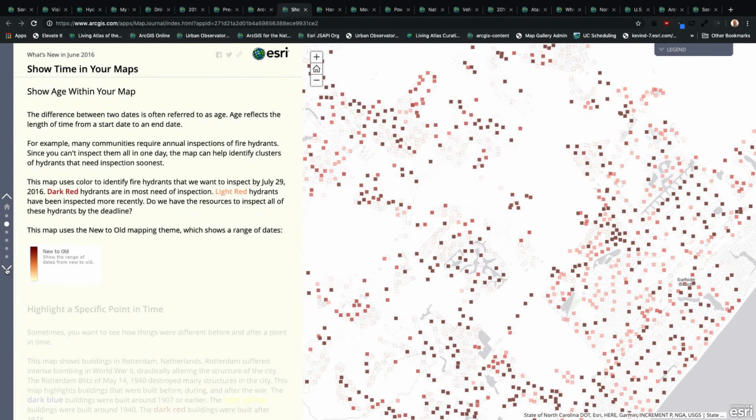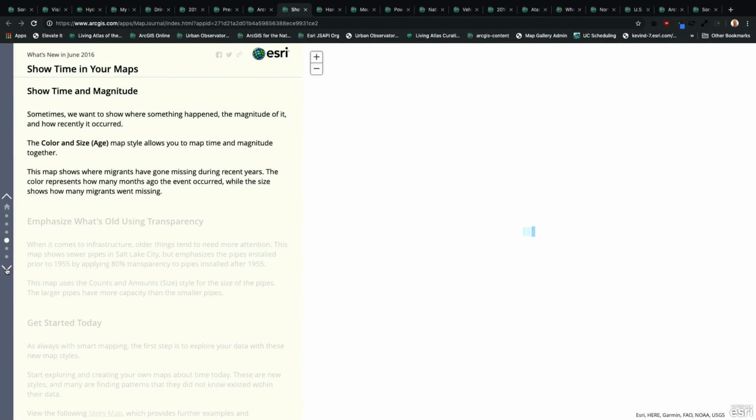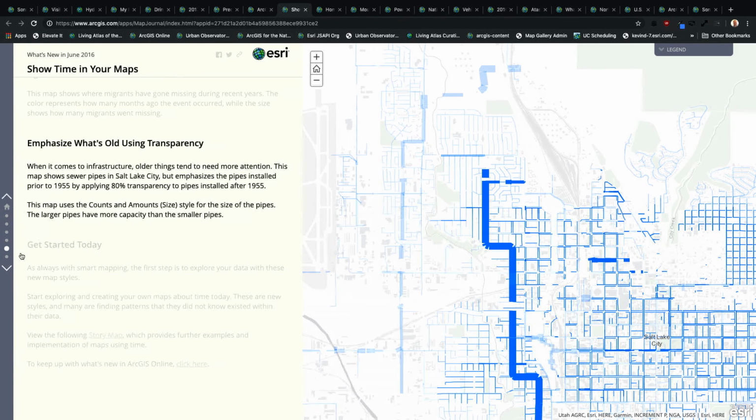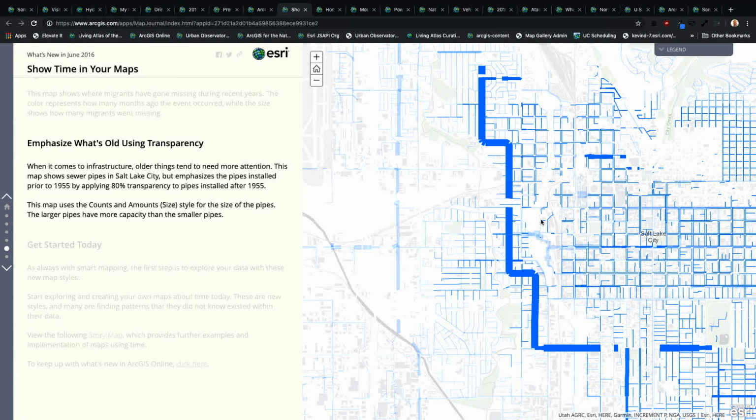So this runs you through several examples of how to show age or highlight a specific point in time, how to show time and magnitude. So this is, I believe, refugee deaths, people trying to cross the oceans to get to new areas. Emphasize old using transparency. Anybody guess what this is? A map of? It's Salt Lake City, if that's a hint. This is the age of sewer lines. The darker the blue, the older the pipe. It's kind of concerning that the oldest pipe is very old. The biggest pipe is also one of the oldest ones.